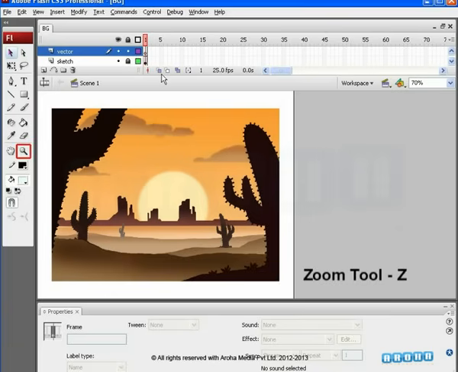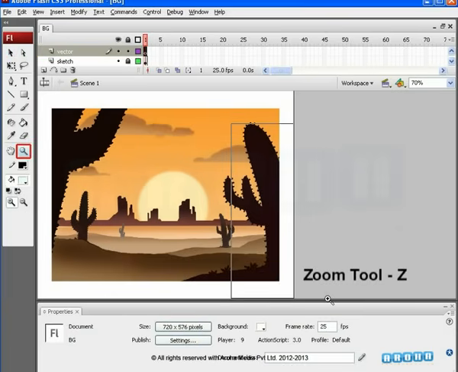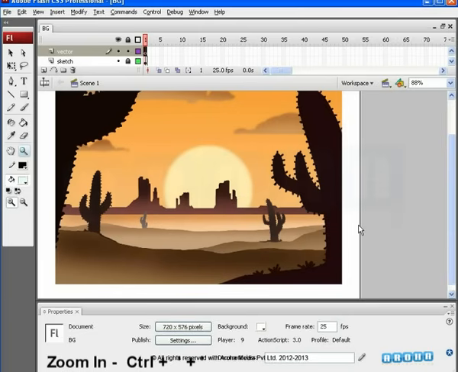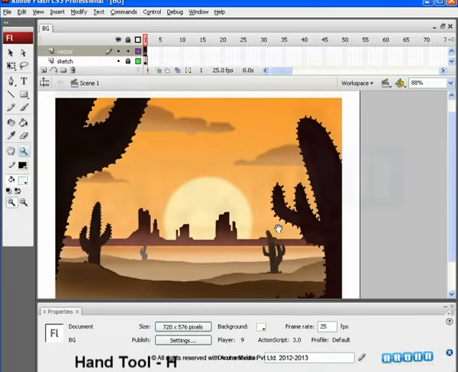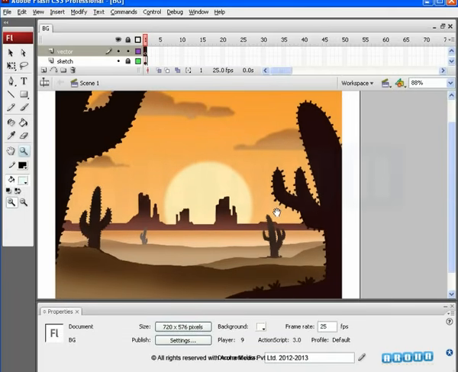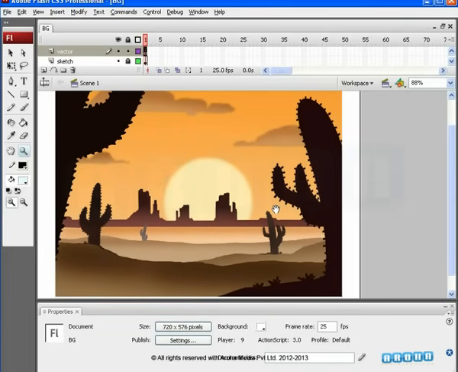To zoom it, press Z and click and drag to bring it closer. You can also use the keyboard shortcut Ctrl+. While you're working on any other tool, you can also use the hand tool to move the stage for a better view. Just hold down the space bar to access the hand tool. Move it with your mouse pen and then release the space bar to get back to your active tool.